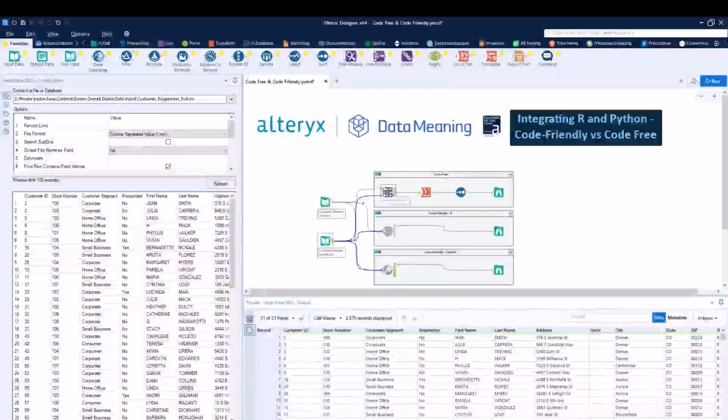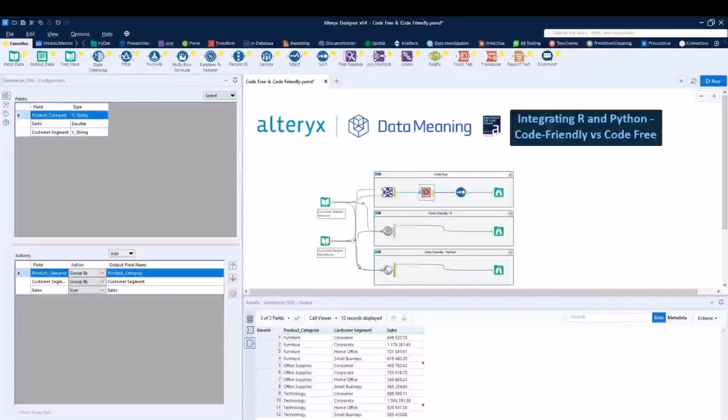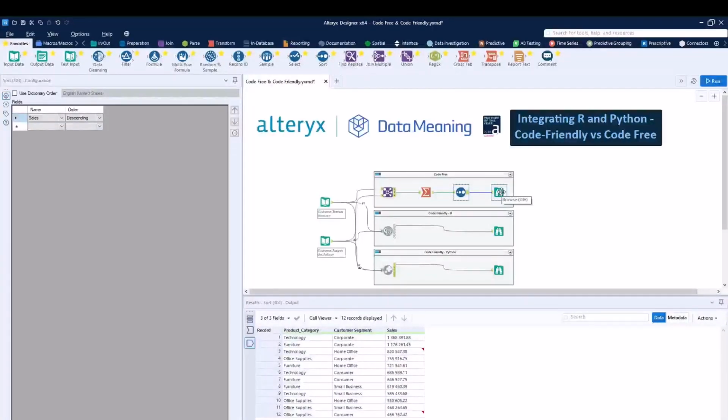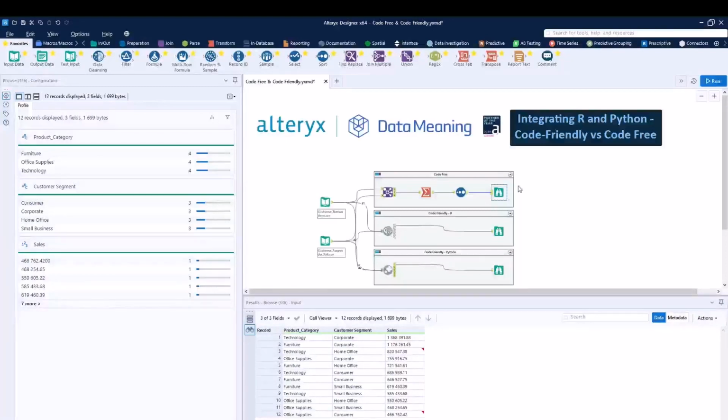We can of course apply a join logic to join by customer ID information, then apply a summarize to summarize by product category, customer segment, and the total. And then if we order by sales, we can do this as well. So this is the code-free capabilities of Alteryx Designer. However, you can do either the code-free or the code-friendly.